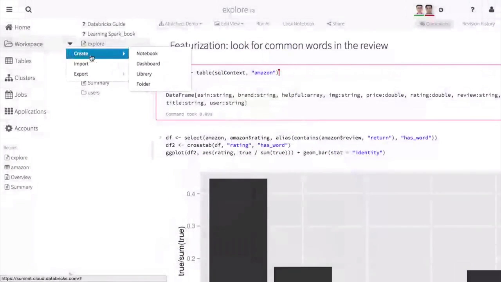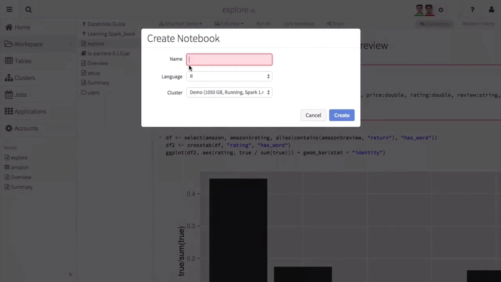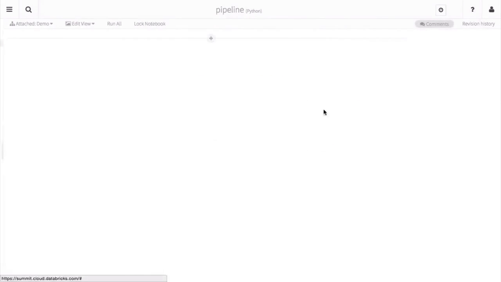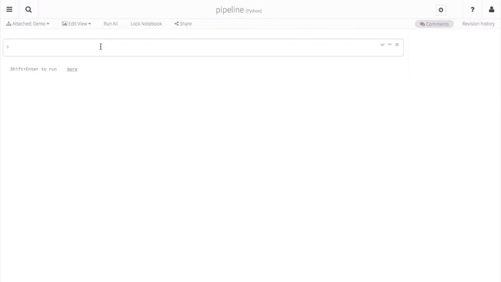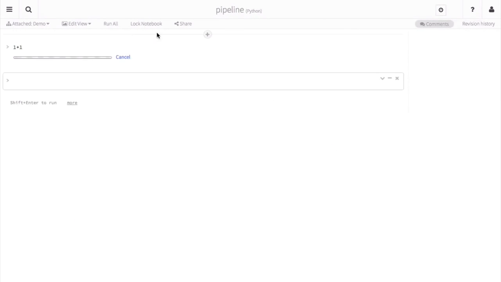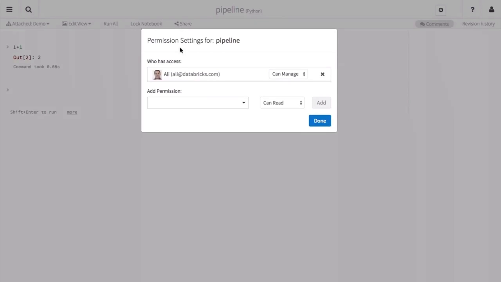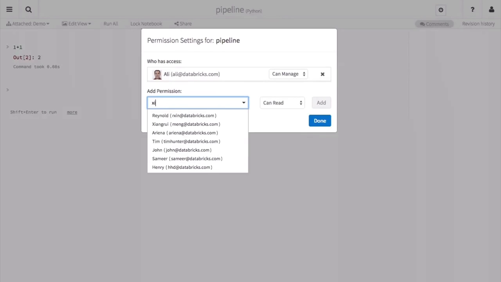So let's go here and create a notebook. And let's build a machine learning pipeline. And this pipeline, I'm going to build it in Python. And I'm going to use the same cluster as before. Okay. So here we have a Python notebook. So we can type Python in it. And let me share it. This time, I'm just going to add Matei. Actually, I'll just add Xiangri.